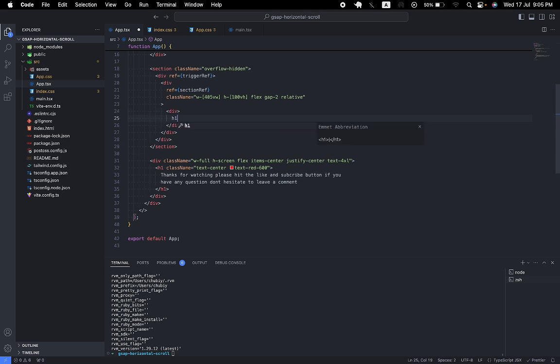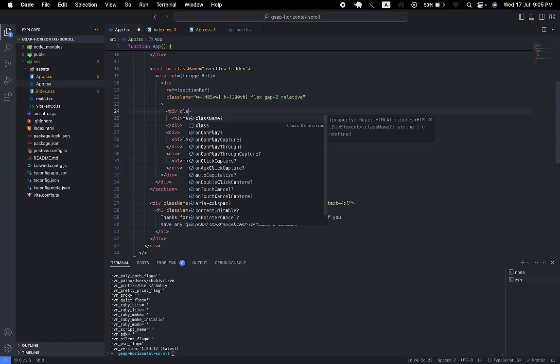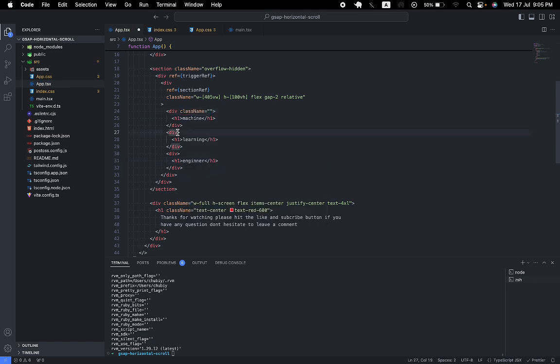Then inside this section, H1 element. So inside this H1, let's put like machine. So I'm going to be duplicating this for each of the words. So machine learning, then you'll put engineer. Right. So I'm going to be starting this div. Let's say class name, class names. Let me give it a name. Scroll section. Okay.